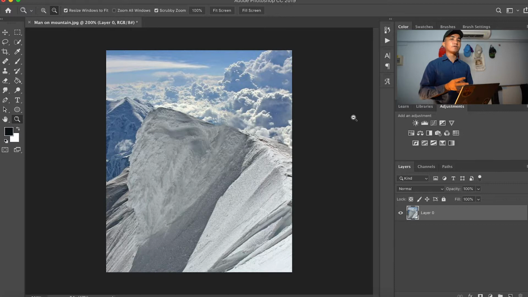It's just two simple steps to remove someone or something in a photo: the lasso tool and then the clone stamp tool. So that's all for today's video. I hope you guys learned something. Even if you already know about this, then good for you. If you don't know and you're a total beginner, then I hope you really learned something today.